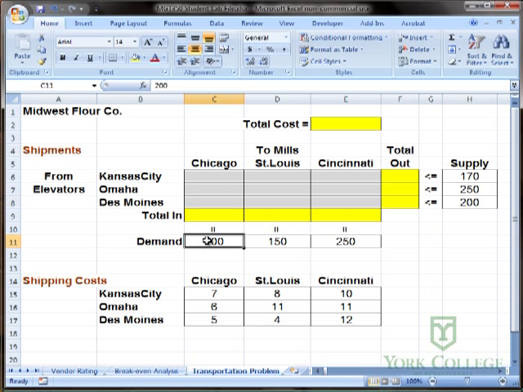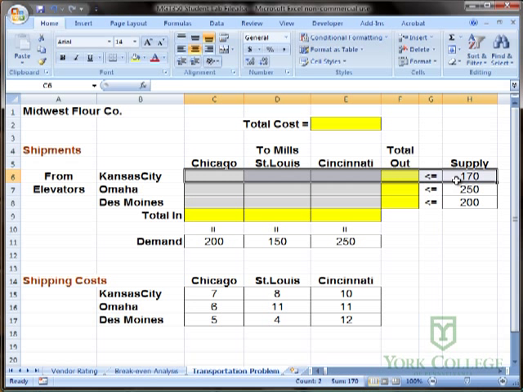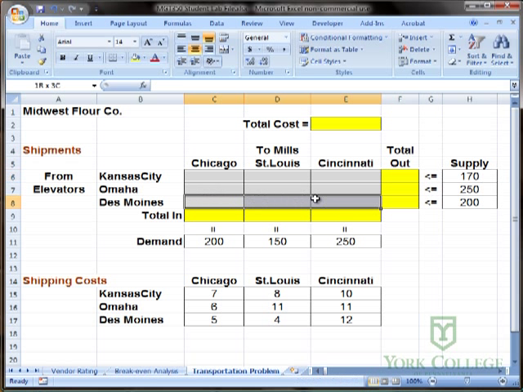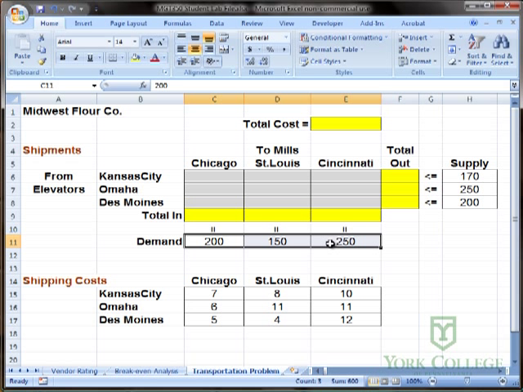So along the bottom we have demands listed. This shows the amount of grain that's demanded by Chicago, demanded by St. Louis, and demanded by Cincinnati. The supply works the same way. Kansas can't ship more than 170 tons, and that works all the way down to Des Moines, which can't ship any more than 200 tons. So we have some restrictions on supply and some restrictions on the demand. We don't want to ship less than what's demanded, and we don't want to ship more. We want to ship exactly what the demand is.